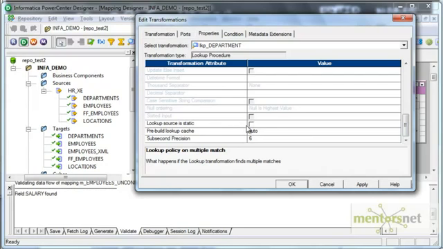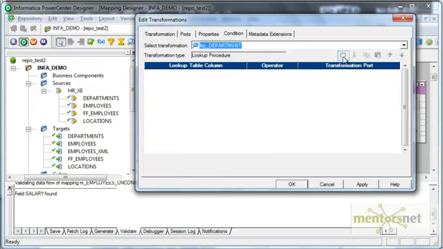This option should be checked only for static tables which are not going to change, because the cache is built only once from the table, and every time for the next run of the same session, the values will be read from the cache and not from the database table. So you use this only when you are sure that the table is not going to change.